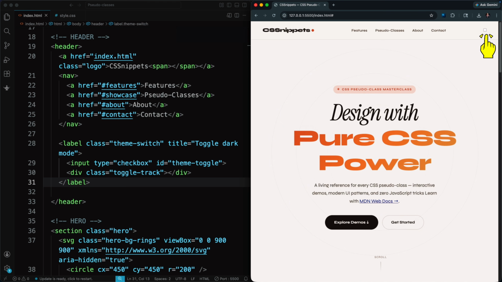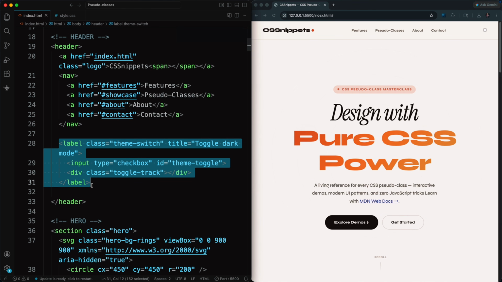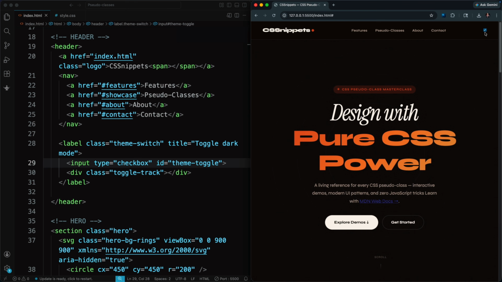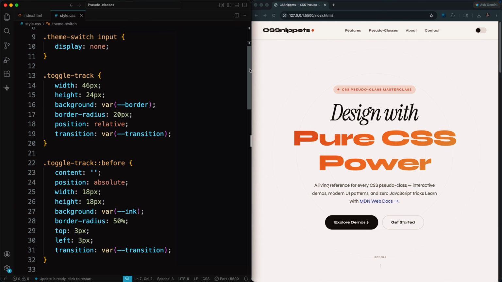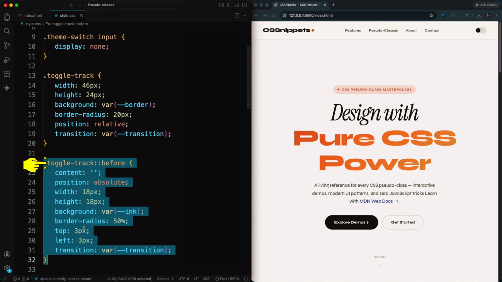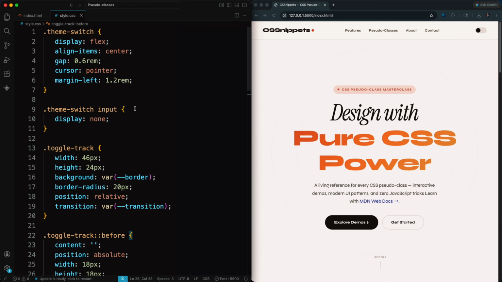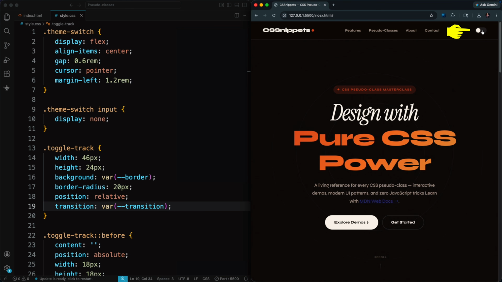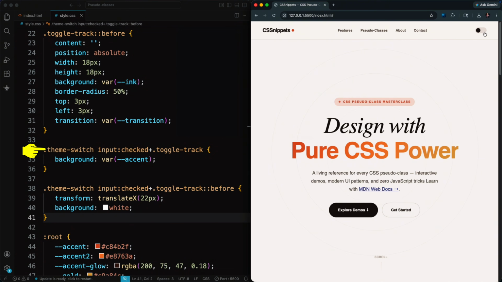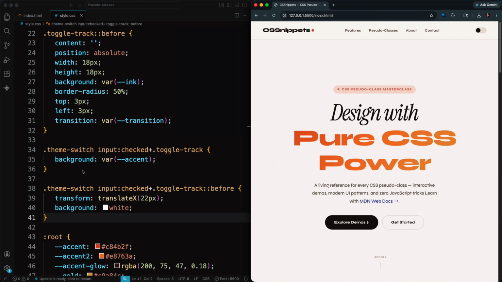Finally, let's create a light-dark theme toggle using pseudo-classes. First, I create a checkbox. When it's checked, dark mode turns on, and when it's unchecked, it turns off. Next, I style the theme toggle switch and build a switch button using the before pseudo-element. At first, the theme changes on click, but the toggle doesn't slide, so I add styles for the checked state to make the toggle track and the before element move smoothly.